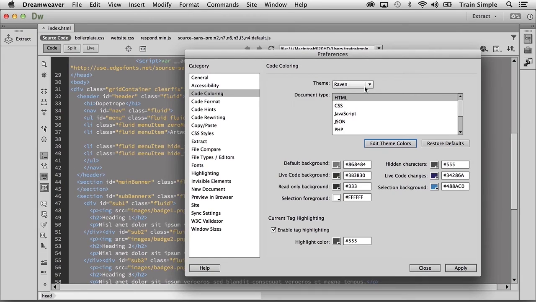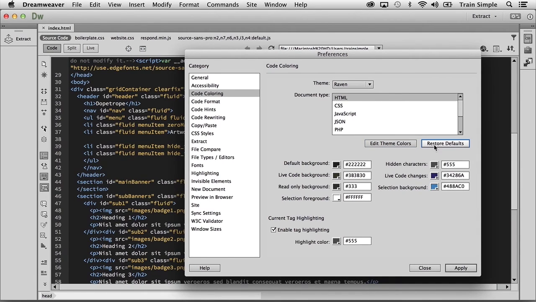Any changes you make to a theme get saved when applied. If you want to get back to the original styling of a color theme, simply click the Restore Defaults button. These code coloring preferences inside of Dreamweaver make it easy for you to customize the appearance of your editor to best suit your needs.